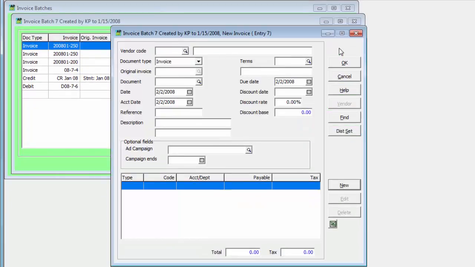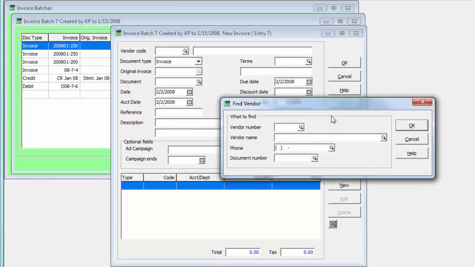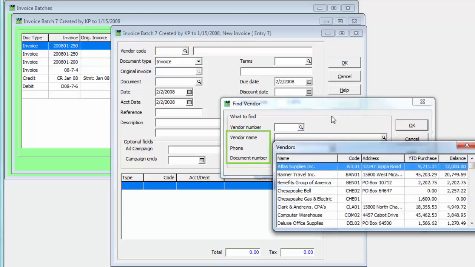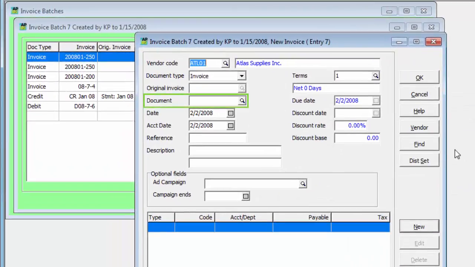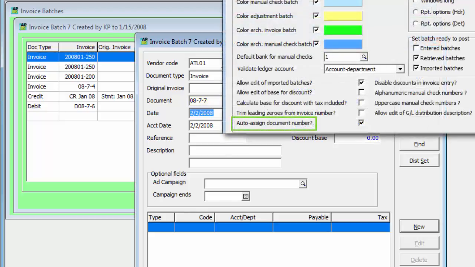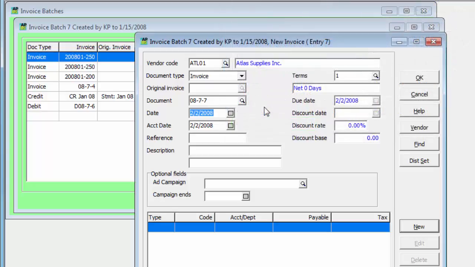When creating a document, choose the vendor either from the code field or the Find button, where vendors can also be located either by the phone number or name or previously posted document number. The default document number will come from the year, batch, and entry number, if the company profile option to auto-assign invoice numbers is enabled, but this may be changed as required.